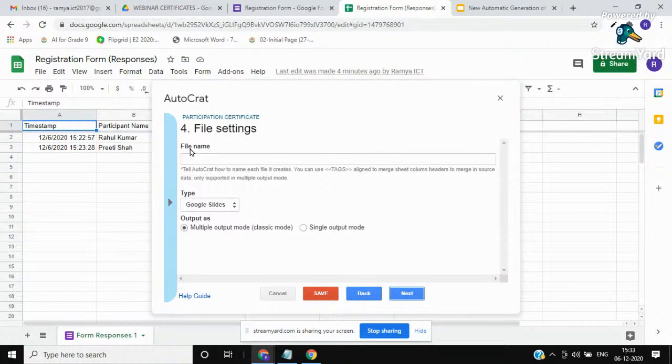Now, file name. When you generate the file, what name do you want to save it with? If you generate some 50 certificates or 100 certificates, it is always better if the file name is saved with the participant name itself. Then it is easy to locate or identify the certificate if we need to make any changes.